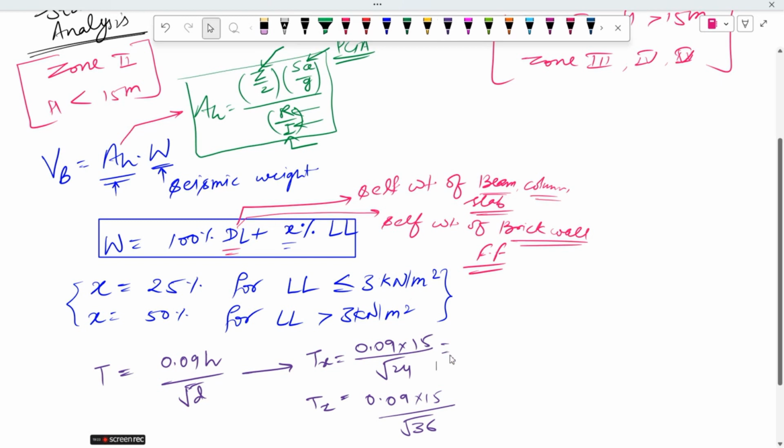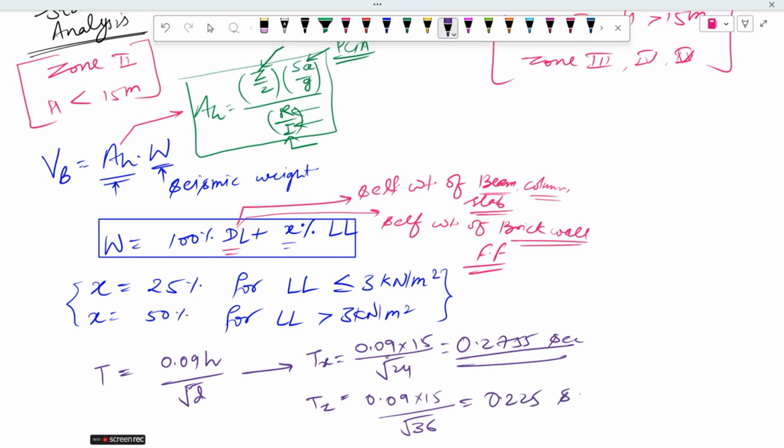So if you calculate these values, then you will get the time period. So let me calculate this in my calculator. You can also calculate these values. Just a minute. 0.09 into 15 divided by under root of 24. So that comes out as 0.2755. So this is our answer in seconds. Okay. Let's calculate this one. Under root of 36, it is 0.225. You just have to enter these values.